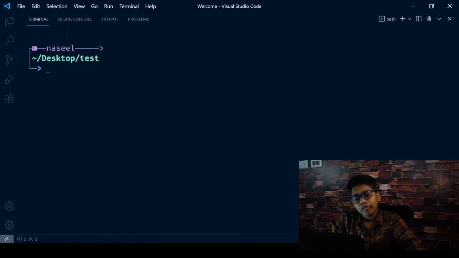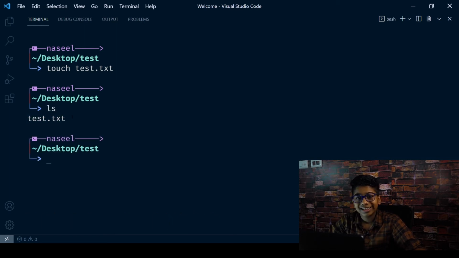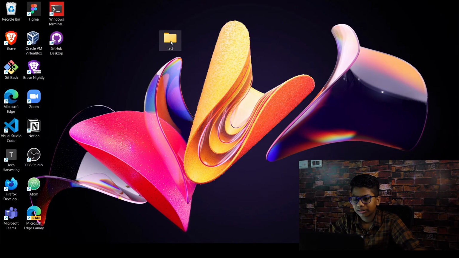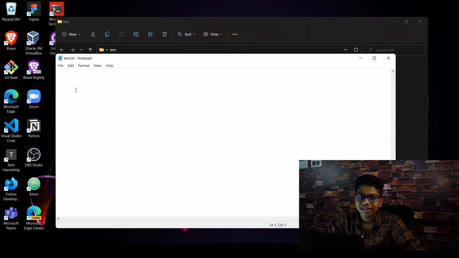Now if you want to create a new file, there's another command for that called touch. Touch is a command that is used to create a new file, and you give the file name in there. For example, I want a file named test.txt. If I hit enter now, it'll create a new file. If we do an ls in here, you'll see that I have a test.txt file, and I can again open it in my Explorer by double clicking, and you can see that I have a test.txt. Open it up. It's not having anything in here, but that's how it is.